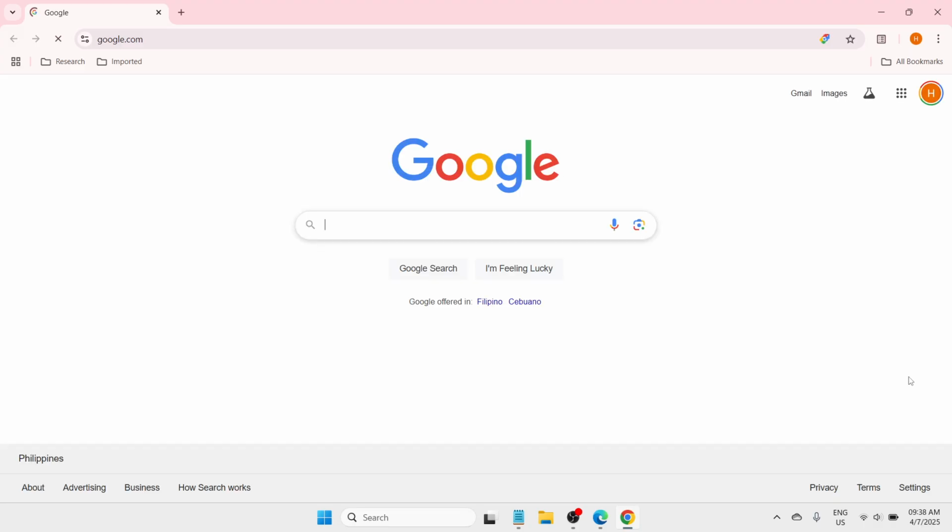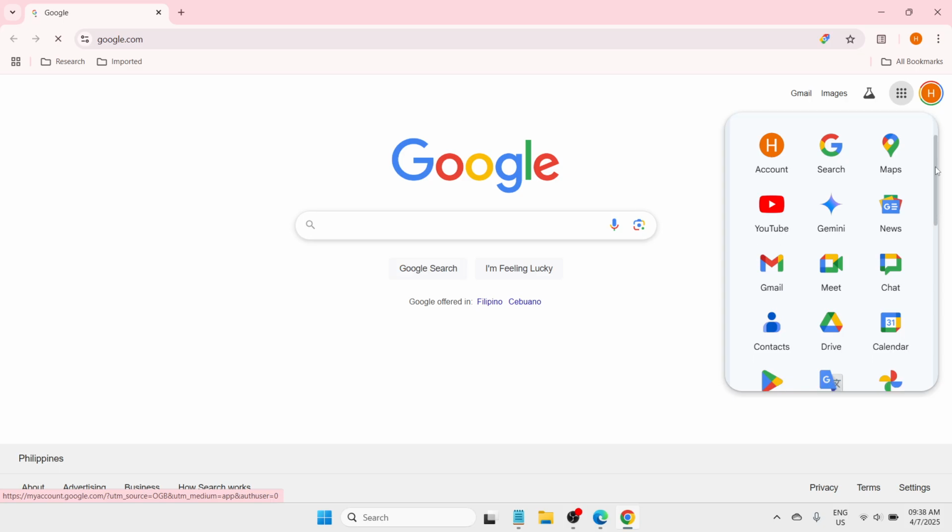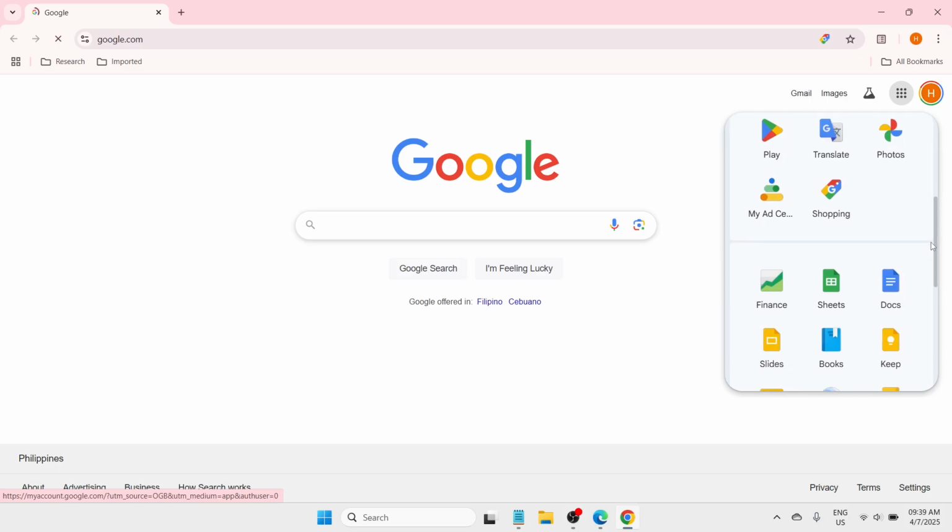Okay, so at the upper right side of that, you can see there are different options, which are Gmail, images, and this icon. So all you need to do is click on this icon to see Google Apps. So tap on it, and the moment you have tapped on it, please scroll down and look for Google Store.